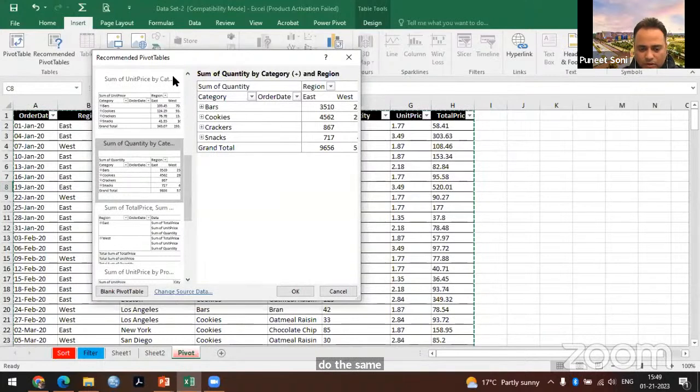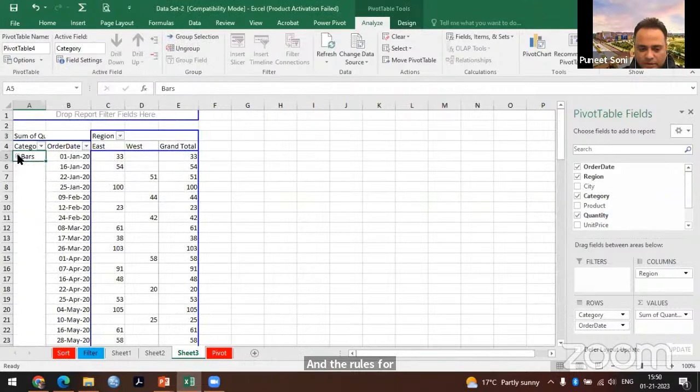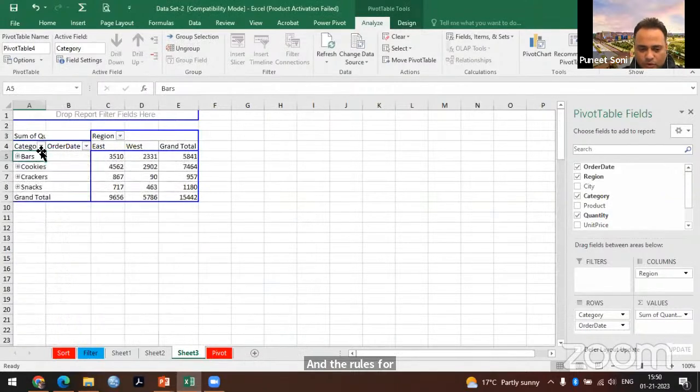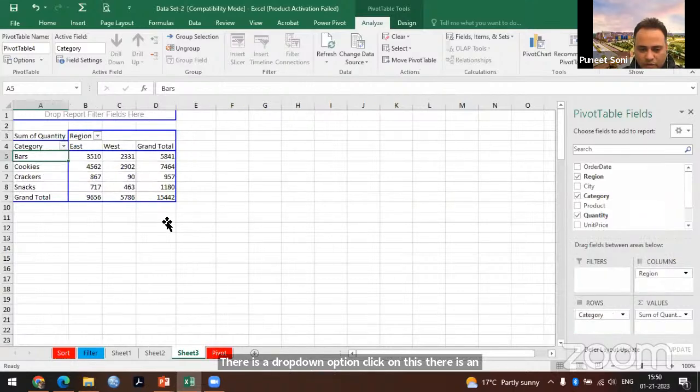Okay. Suppose I want to create this table. I'll press OK. So you'll be able to see that automatically the table has been created. I need not take this and drag the option over the column and the rows. It has automatically been created as per the recommendation. But in this case, if I don't want the order date, I'll simply remove this. How can I remove it? In this rows quadrant, there is a drop down option. Click on this. There is an option to remove the field. Right? So you'll be able to see the extra column which was there has now been removed.